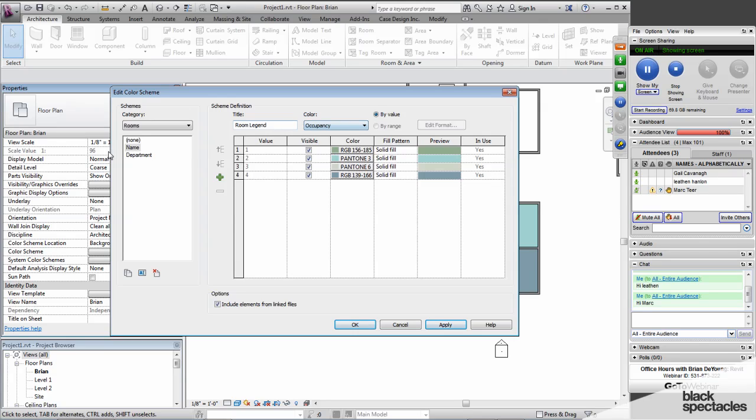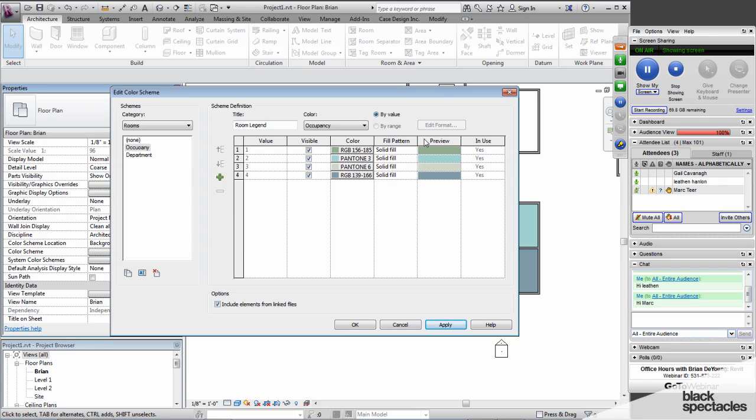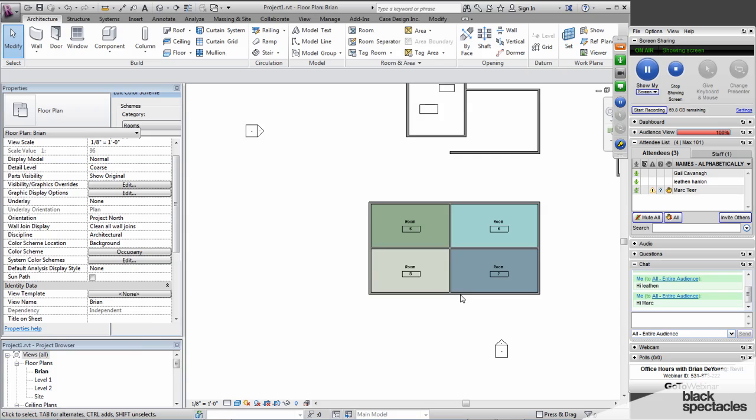Now the thing that I didn't do, which I should always do, is make sure that whatever parameter is driving the color scheme matches the name. So I'm just going to go ahead and rename that so that it matches, so it doesn't confuse everyone on the project. So now the name occupancy is the color scheme based on occupancy. So that is why the rooms changed color.